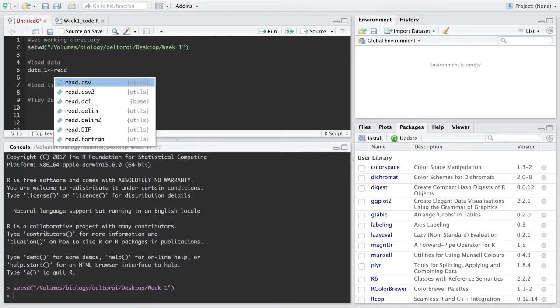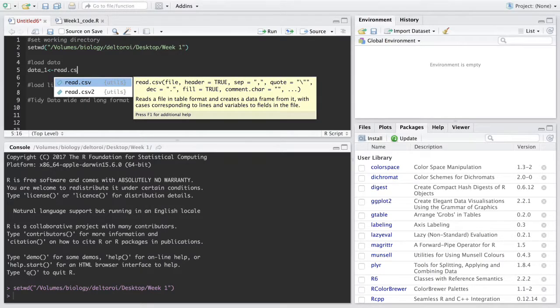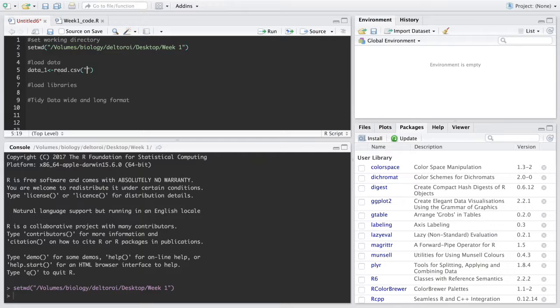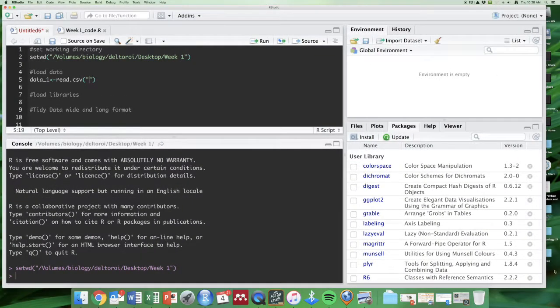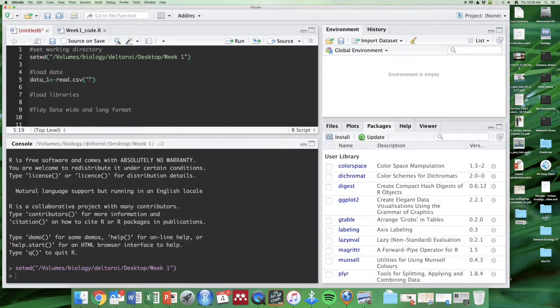And we're going to use the function read.csv. And we're going to look back in our directory where I've saved this data set. Let's see if I can minimize here. Let's take a look in that directory.